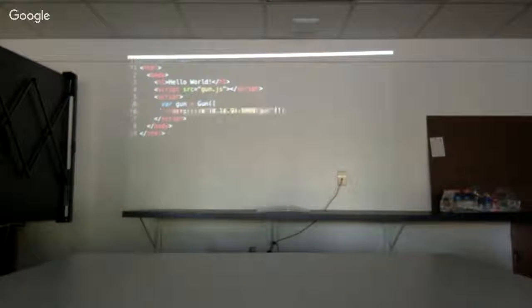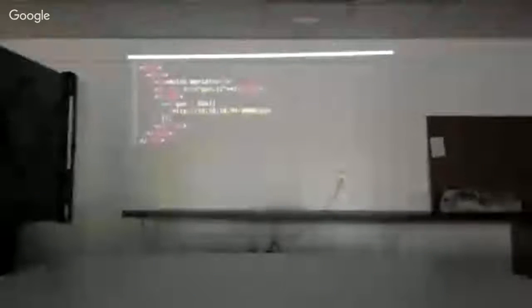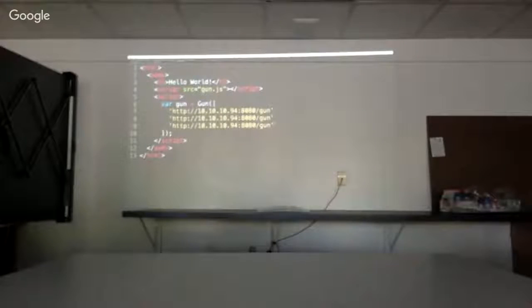So instantiate Gun on the client with an array, and you just pass it multiple strings. 10.10.10.18 and 22.